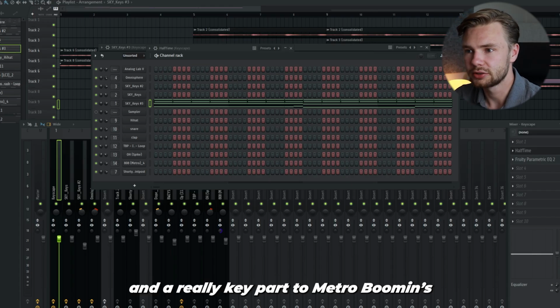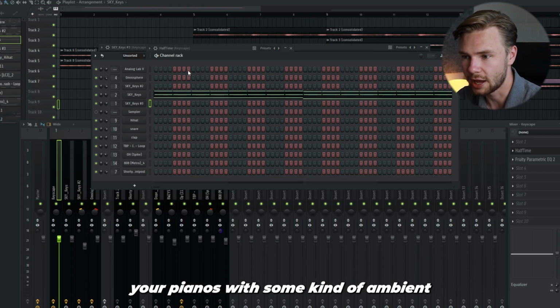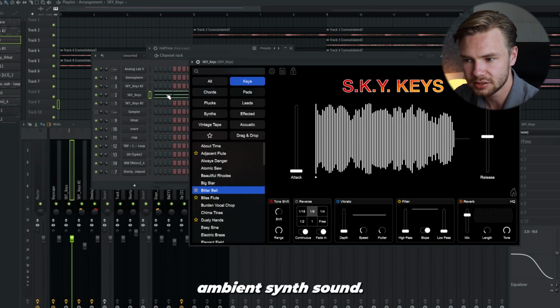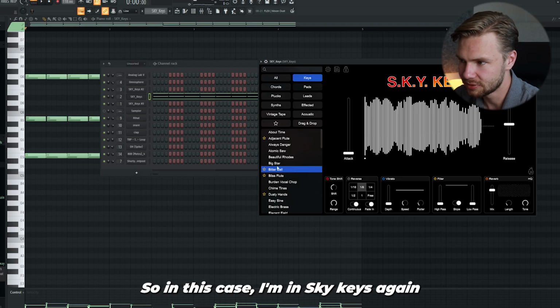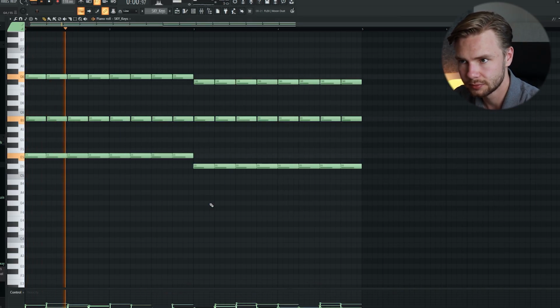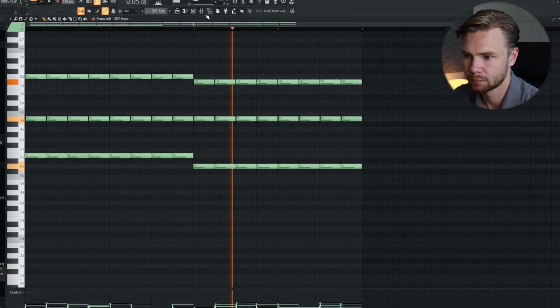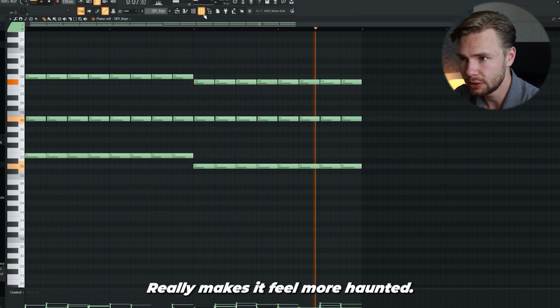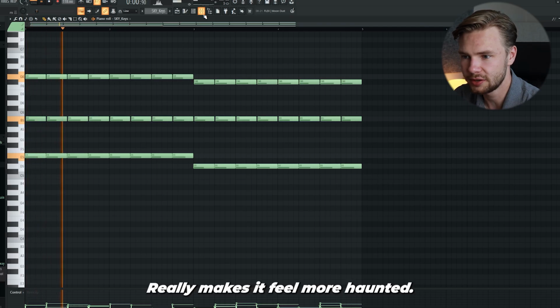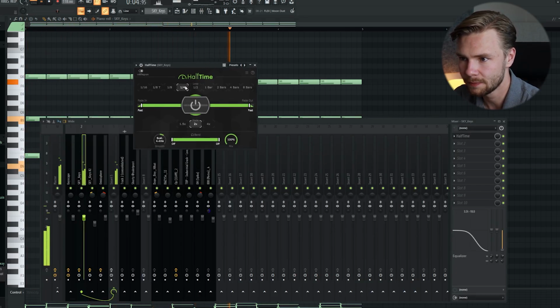And a really key part to Metro Boomin's sound is to layer your pianos with some kind of ambient synth sound. So in this case, I'm in Sky Keys again, using this Bitter Bell preset. Really makes it feel more haunted. And I think I have a halftime on here as well, yeah.